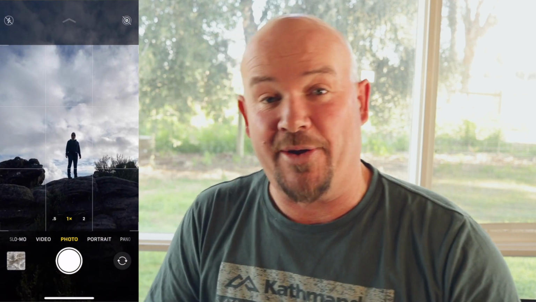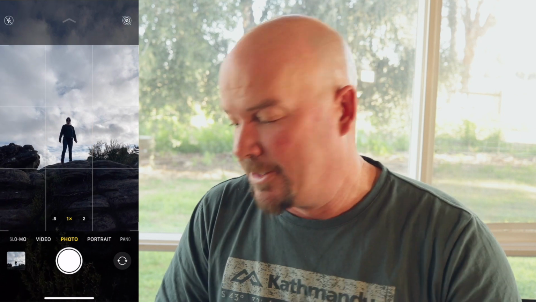I said to Sarah, just jump up on top of there, and I want you to jump up in the air. So as she did this, I hit a burst. And there you are, she's right in the middle of the sky, and it's going to be pretty hard to do with just a single shutter. So use burst mode, that's tip number 1.